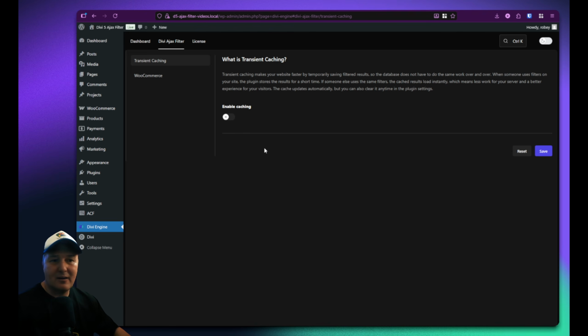Now you can imagine Divi Ajax Filter is a little bit of a smaller tool, but when you extend this to something that's a bigger plugin like Divi BodyCommerce that's got hundreds and hundreds of different settings, this is going to make your life a lot easier.